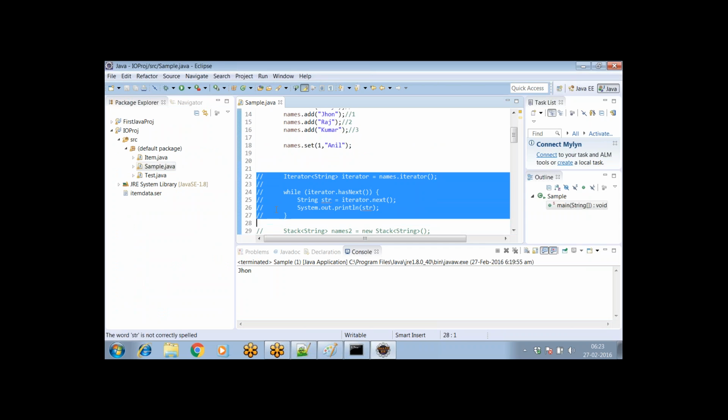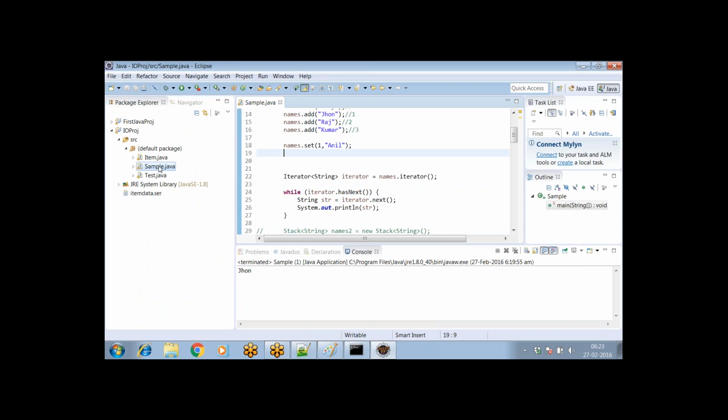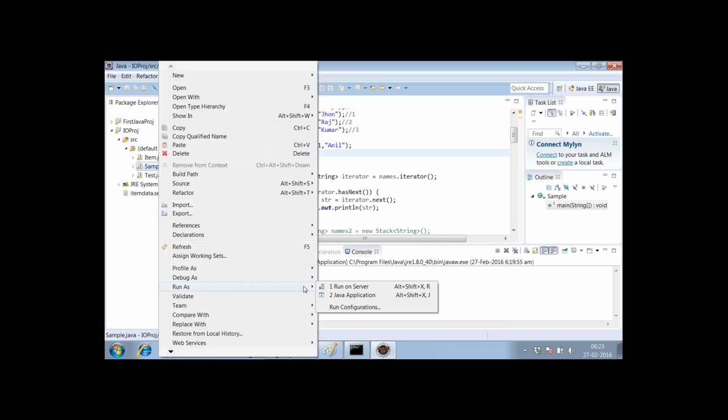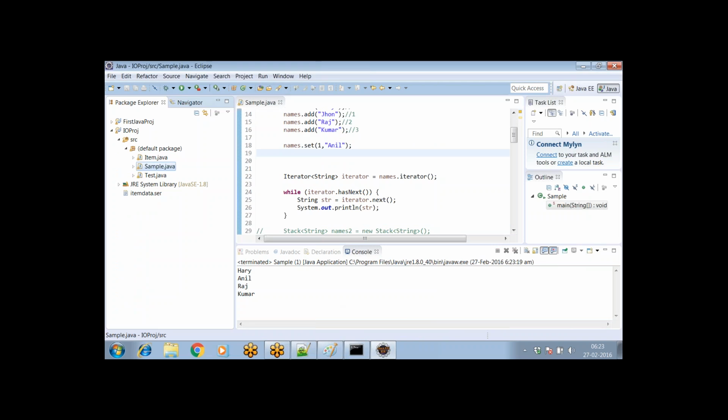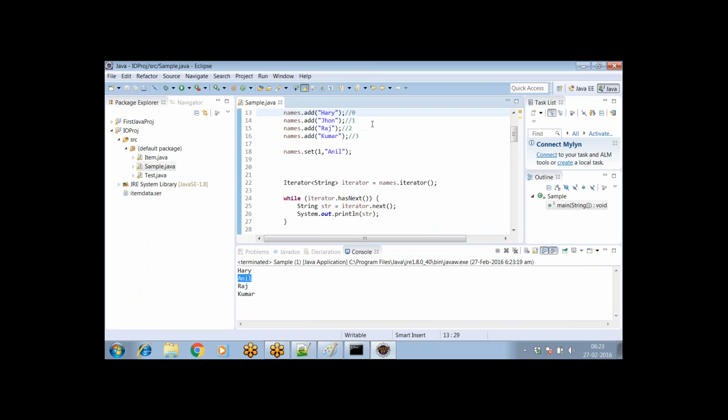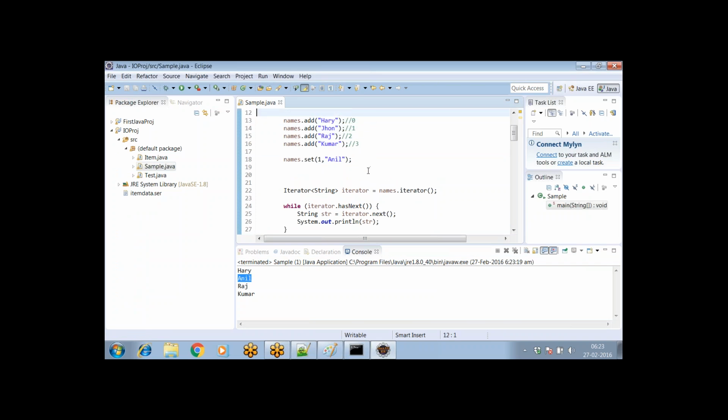So after adding that element, we'll try to read the elements. We have an iterator here, right? Let's make use of it. Let me run this code. You see, John is missing. In place of John, we have Anil now.